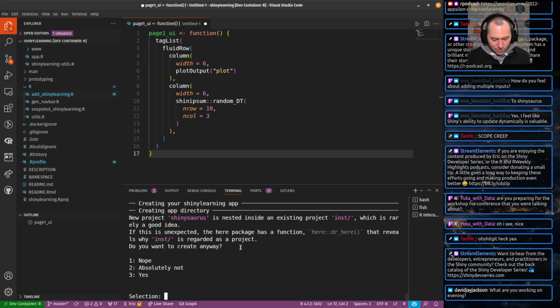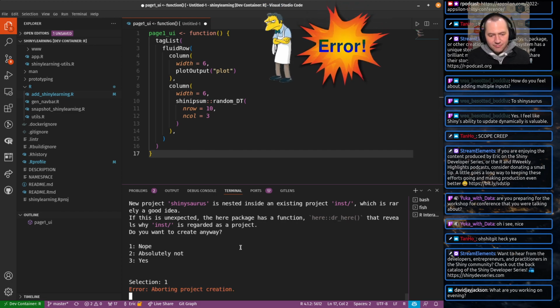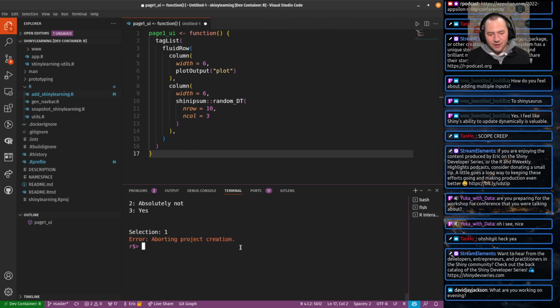Nah, this is a quirk. Hold on, I'm gonna get out of here. Oh, this is turning out to be a total waste of time. Okay, I'm gonna do that somewhere else and I'll copy it in because of that quirk where it thinks I'm creating a project within a project. That always gets a little tedious.